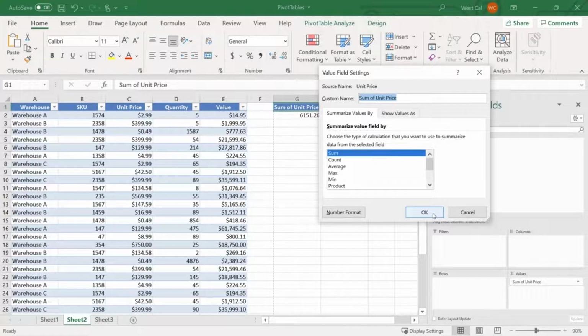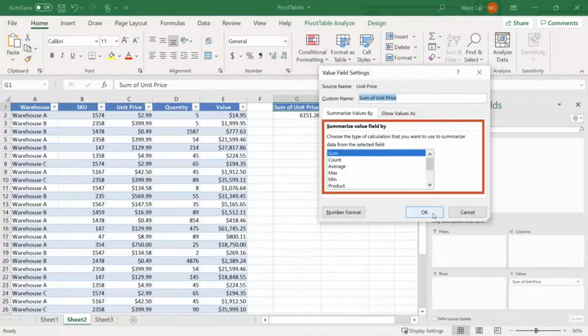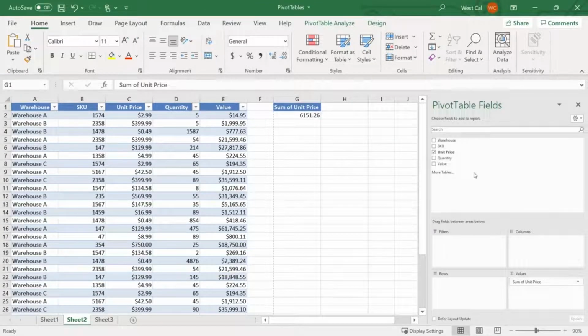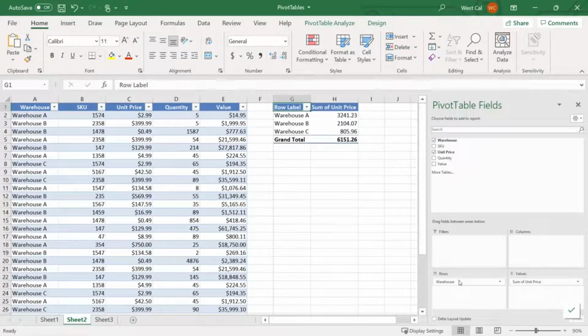You can change how Excel is analyzing the data by selecting a different function such as average. Now, whatever heading is added to the rows box, the overall total will be broken down into a series of subtotals by that heading. Drag the warehouse heading into the rows box and the pivot table then displays the sum of the unit prices found in each warehouse.